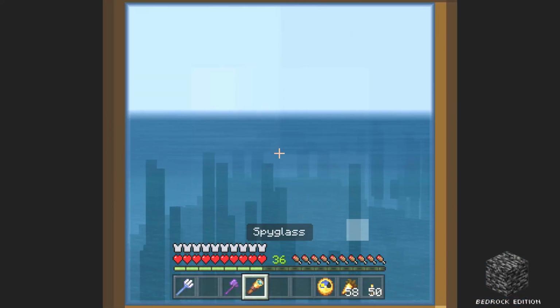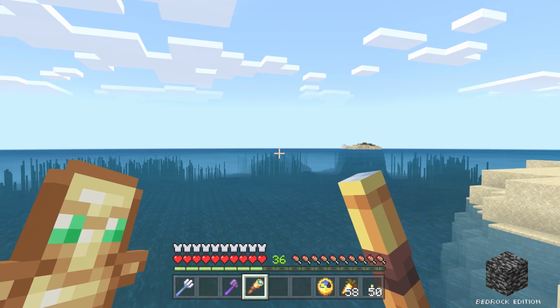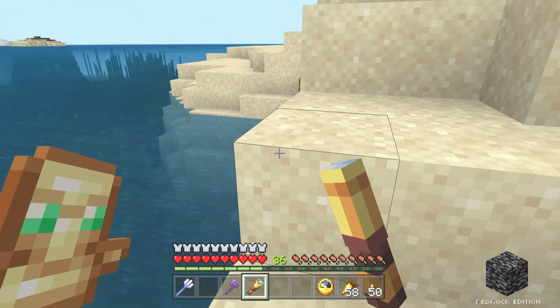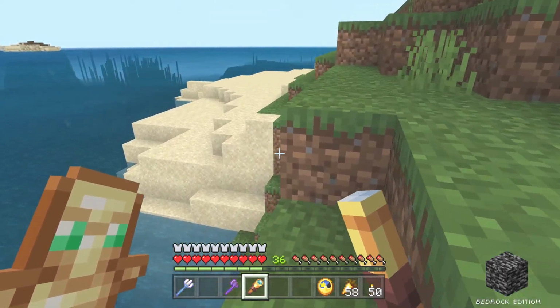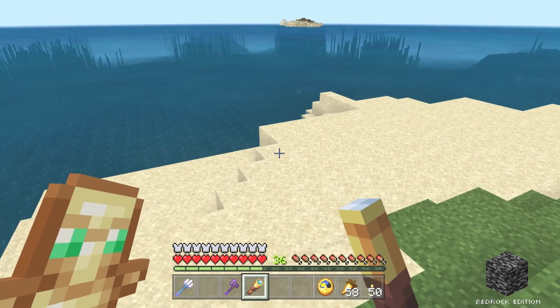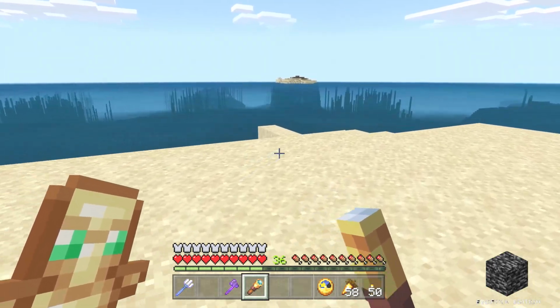There. You can see that ocean monument there. A little further to the east, there should be another one. I think I can get to that island over there and set up a staging area there to take on the ocean monument. I think that's far enough away.